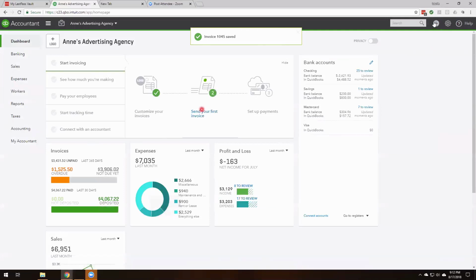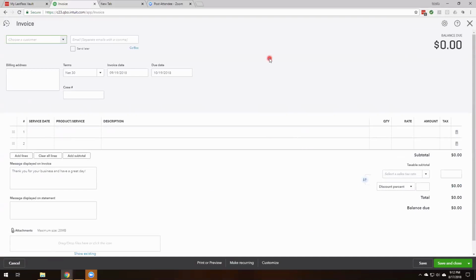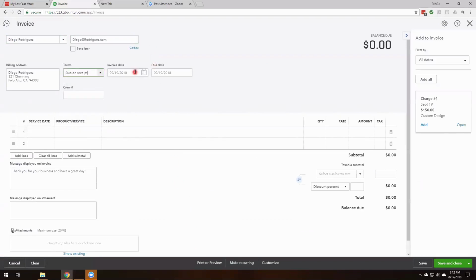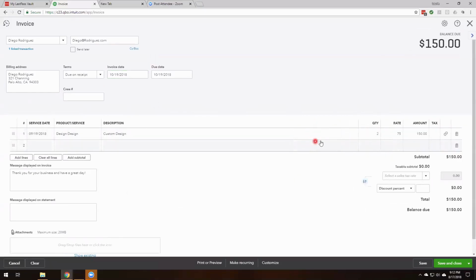Now we're going to fast forward again. We're going to go back in and create an invoice. And we're going to do our same customer. Okay, and this time he's due on receipt. This is the following month of October. And we are going to add 2 hours that he used at the end of the month.